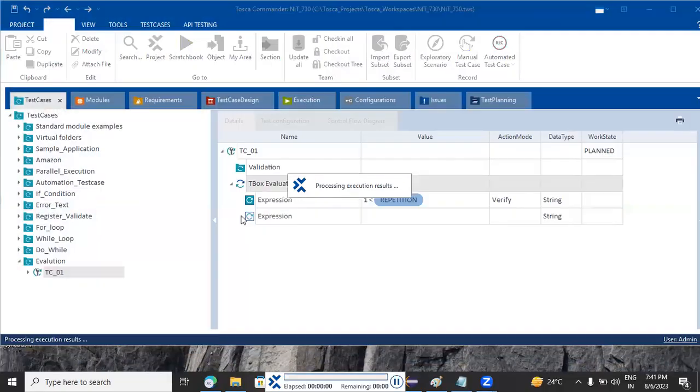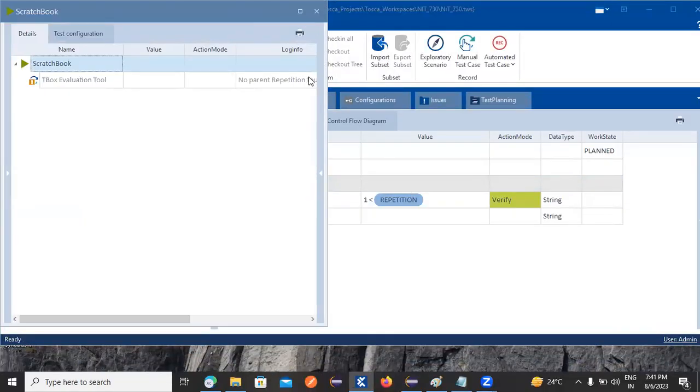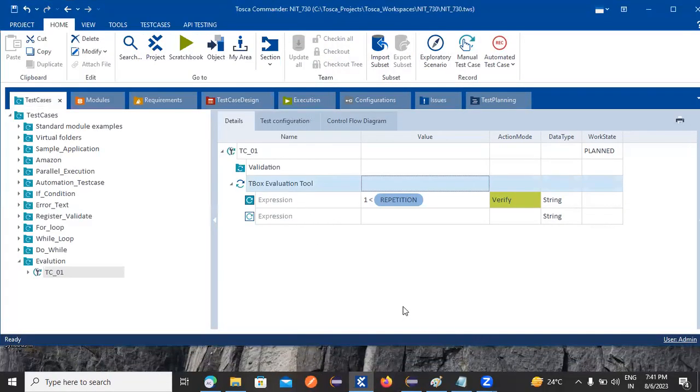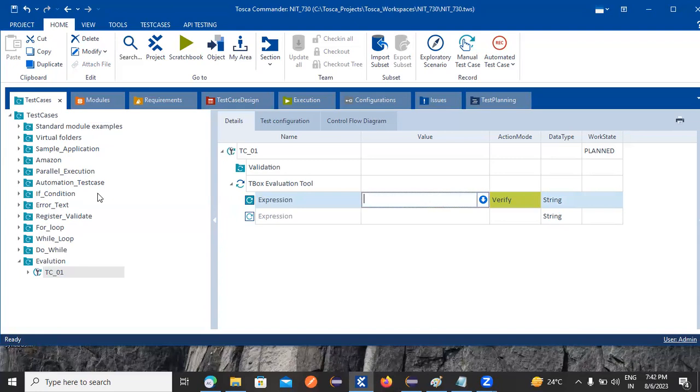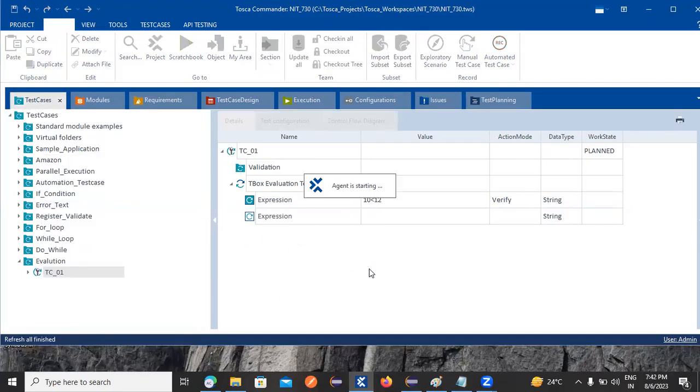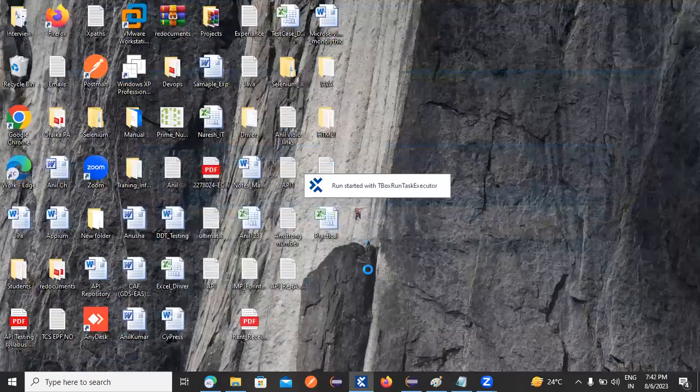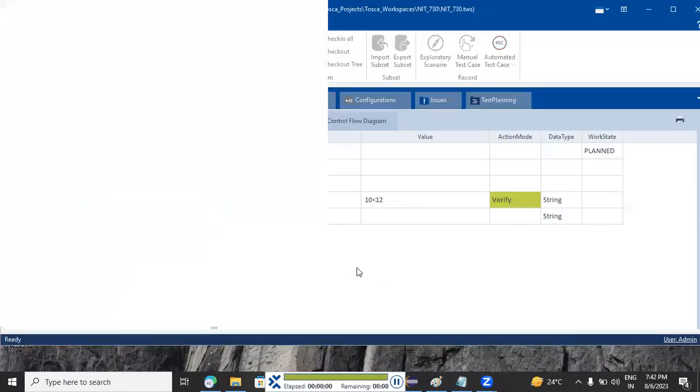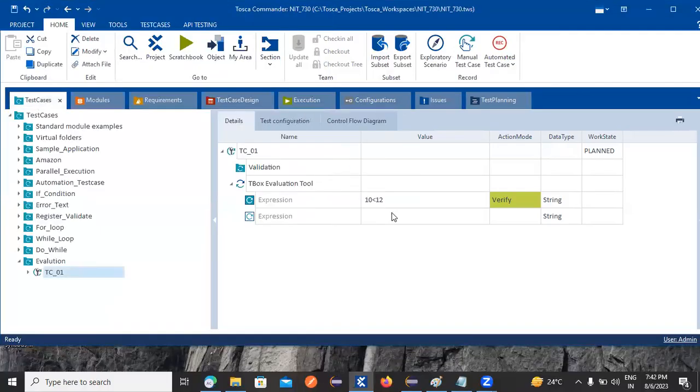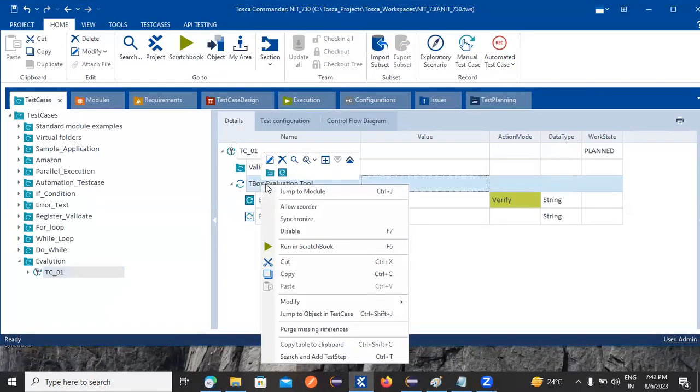Before, we got the same result. Okay, no problem, guys. I will explain why we got this error. I will provide one more constant: 10 less than 12. See, I will execute this one. It is executed successfully.